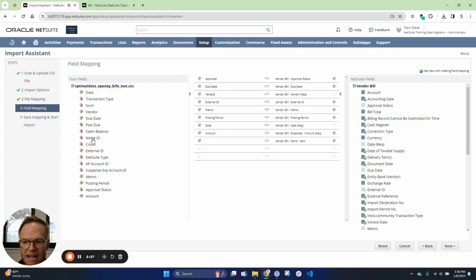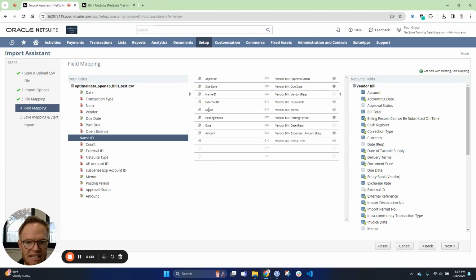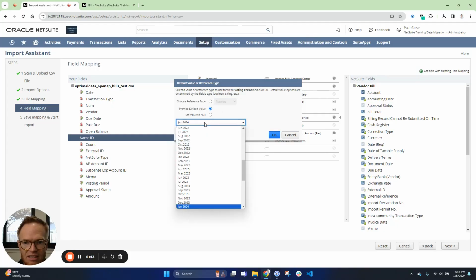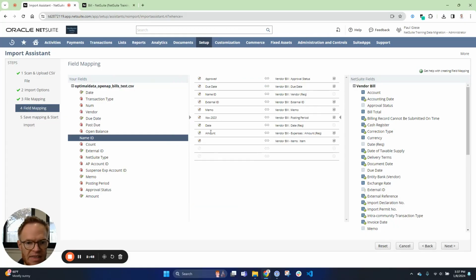So I actually want to grab my name ID, and then I'm going to click the pencil, and I'm going to click the internal ID reference type. External ID is fine, memo is fine, and then posting period, I'm going to do the same thing that I did with the vendor bill, where I'm going to select a default value as November 23, and then I've got date, and then you'll see that this items line pops up automatically. So I'm going to actually remove that because I don't want this field to be included at all. So you can just click that little X, and that will remove that line.